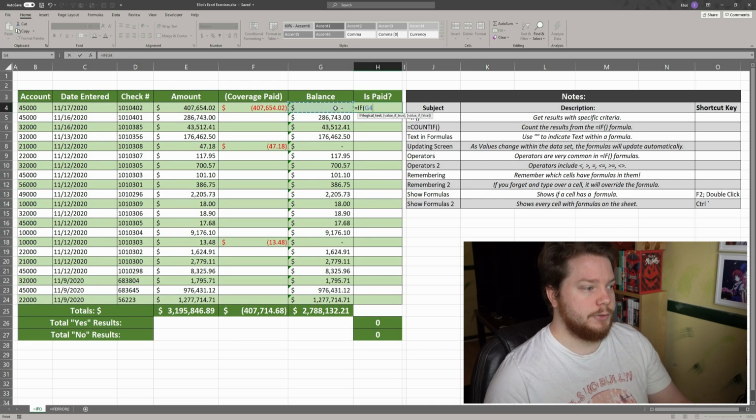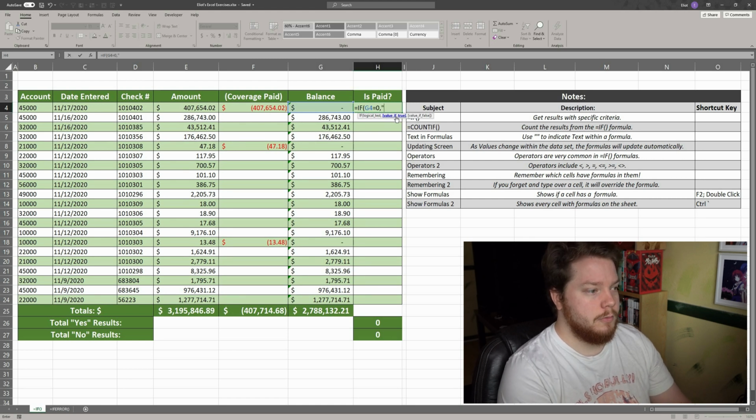If our balance, just click the cell, is equal to 0, in other words, it has a 0 balance, or it is paid, what we want to do is comma. So what this right here is, is value if true. What do we want the cell to show if it's true? And right here, I want to do double quotation.